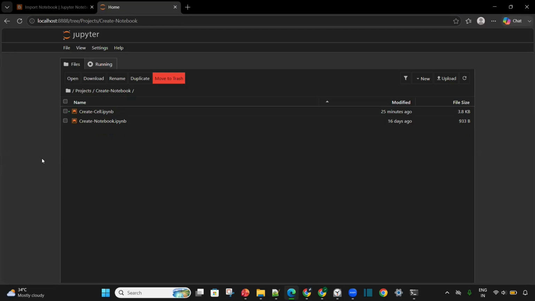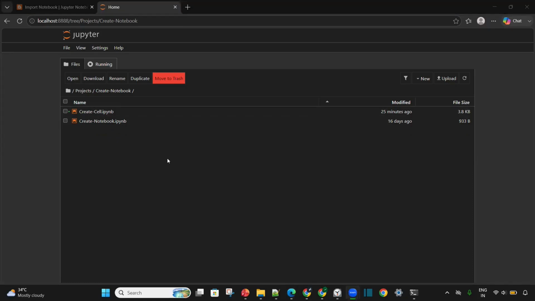There is also another way of importing a notebook in Jupyter Notebook. For that, you can copy the notebook into the Jupyter Notebook directory where you want it to be imported. In the same directory, we can copy the notebook into this location in the File Explorer.